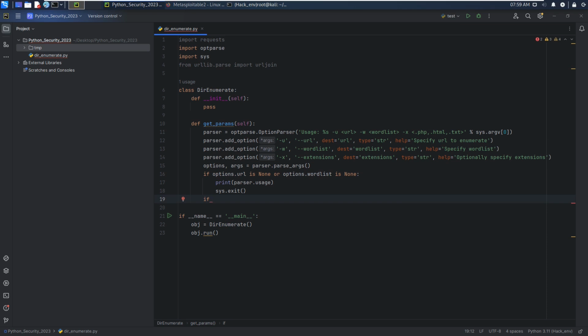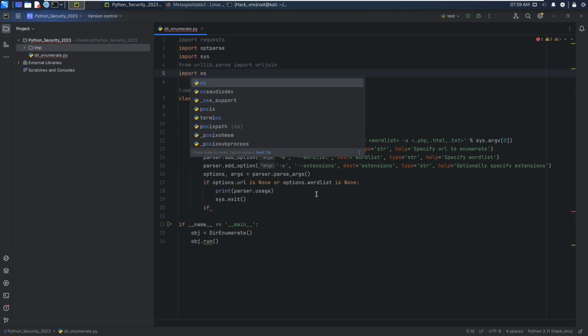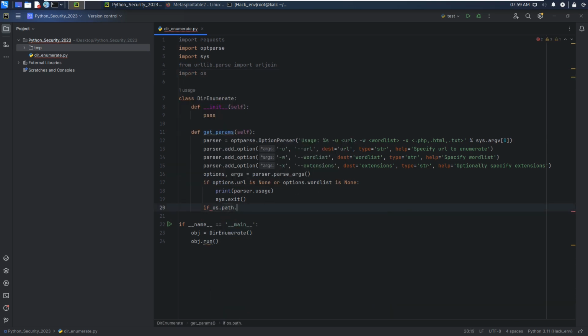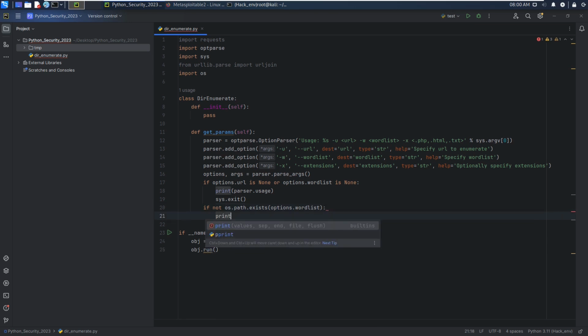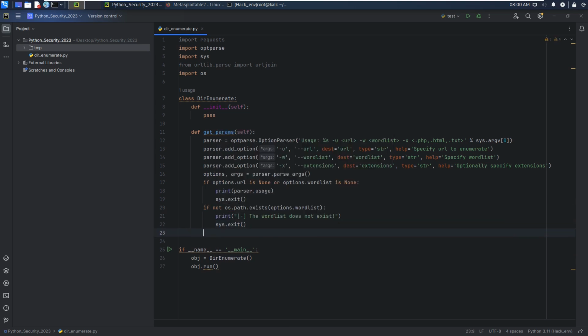So of course, we need to utilize another built-in module, os. So if os.path.exists options.wordlist. If not, it means that this word list doesn't exist. So we can print some error message: the word list does not exist. Then we can exit the program.